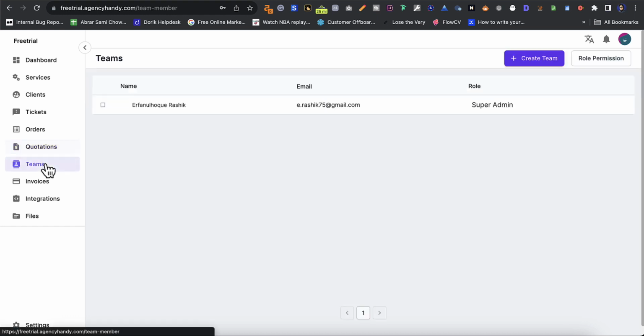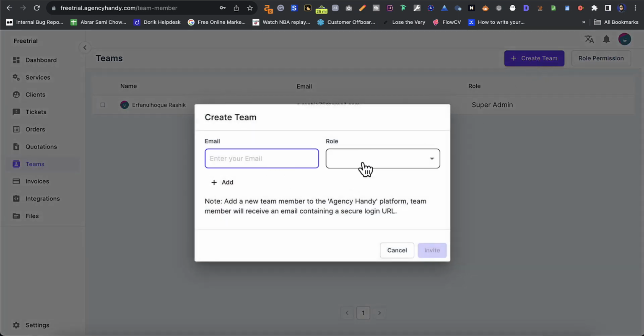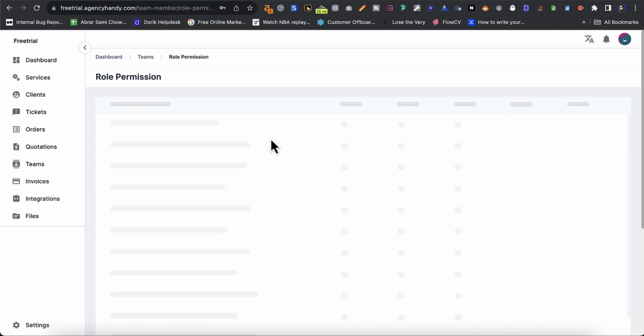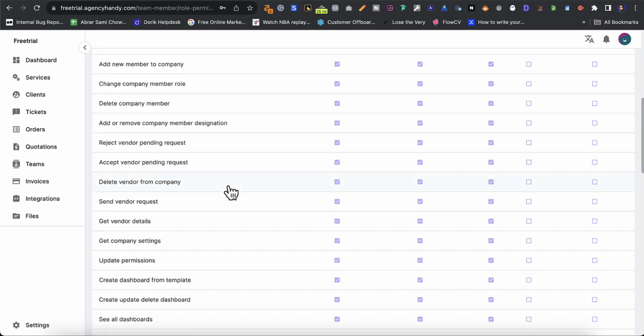Now we go to team members. Here you can see all your team members and the role they are placed in. In order to add a team member, click on create team, enter their email, give them a role. Now if you want to see which role has how much permission, simply go to role permission, and here you can see all the permissions of that role.